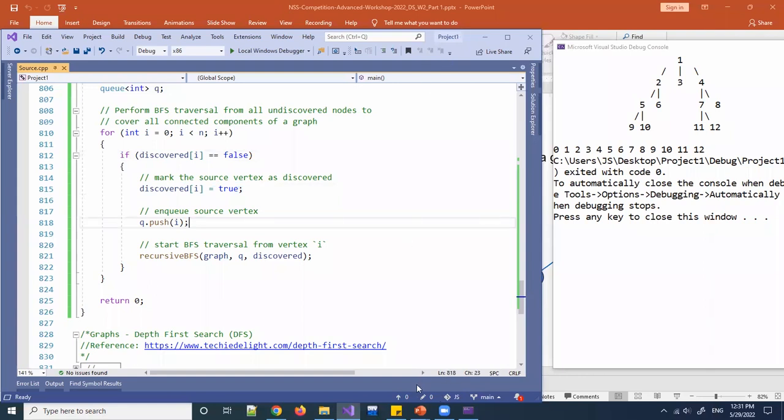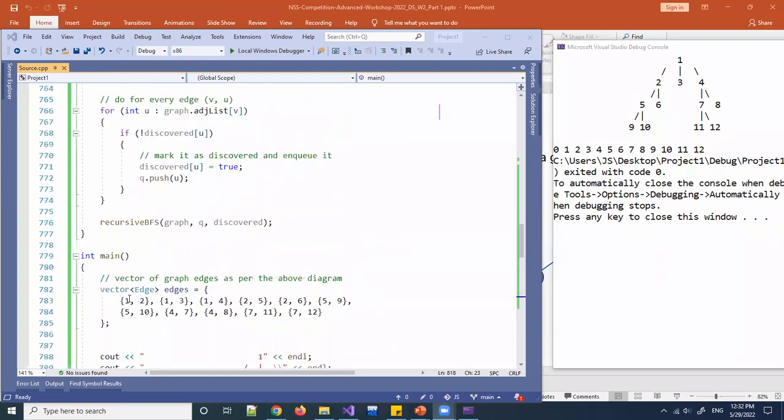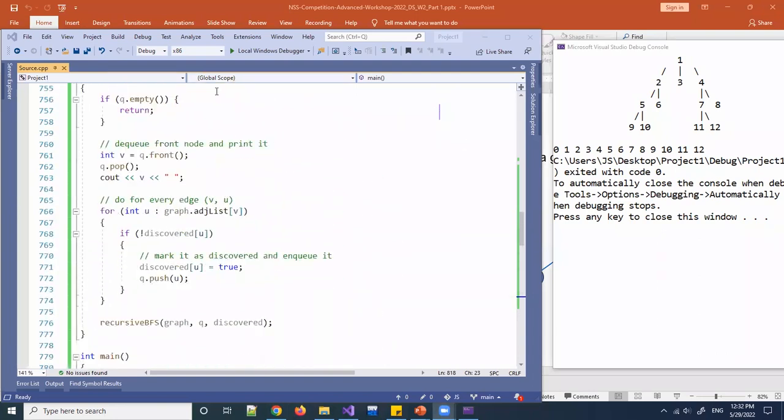Let's say I draw. So let's say you push in 1. Now 1 is in the list. Then after that, you go in and recurse. So you bring in the queue here, you bring in the graph, and you bring in the discovered list. So we go in and come over here.